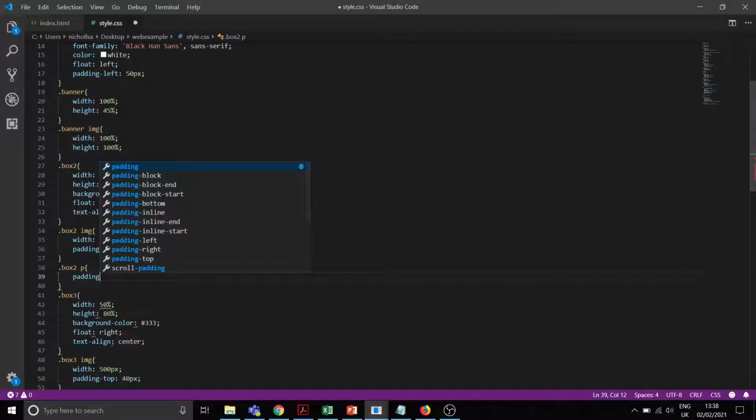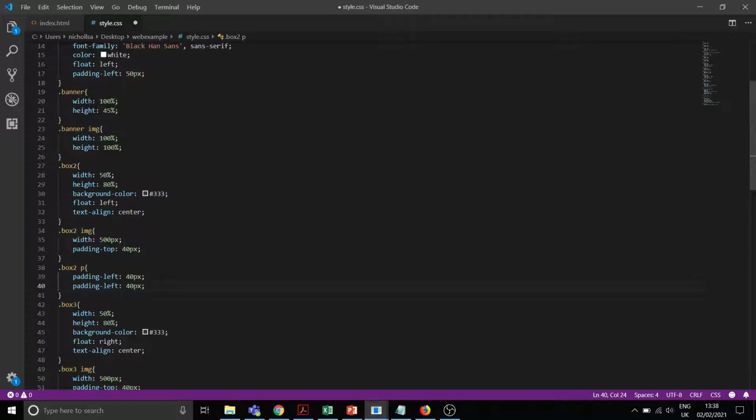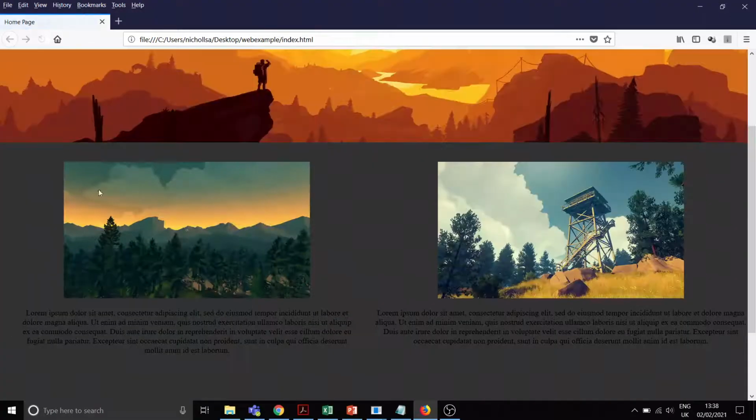I want padding on the left and right so that they're not so up against the sides. So padding left. We want just about the same amount, I suppose, as we did for the image. Copy that. And we want the same on the right-hand side too. Okay. So let's have a look at that. And there you go. It gives that padding on the left and right. So there's some space in between. And it looks already much better than how it was when it was all squashed up next to each other.